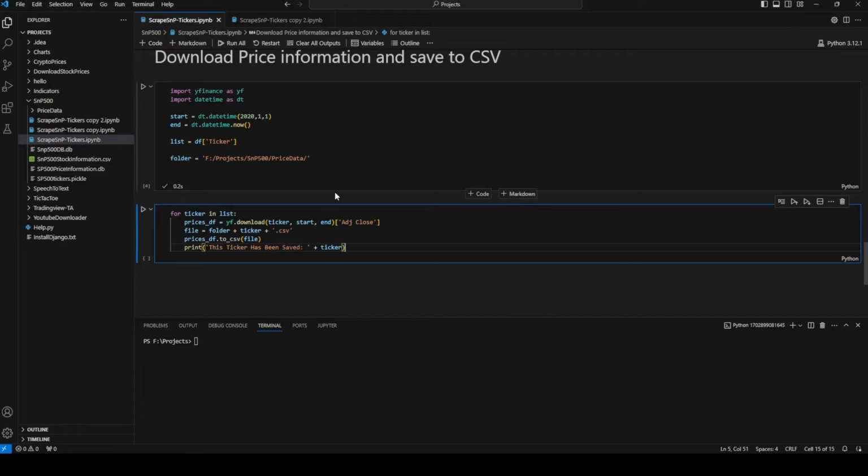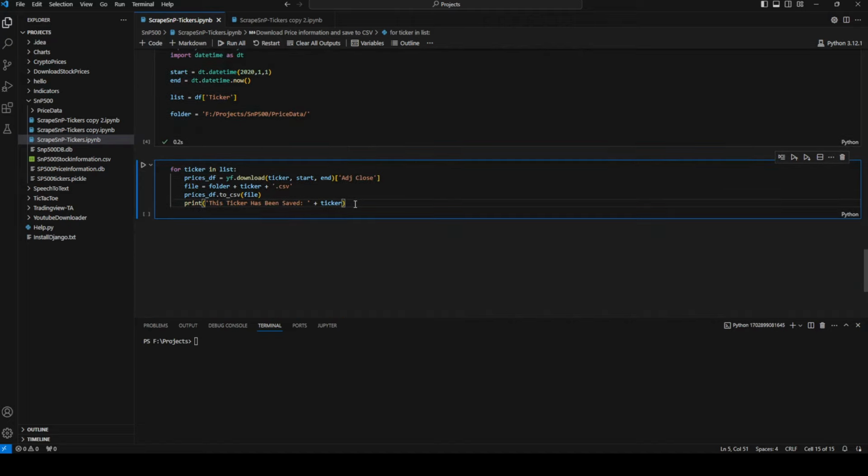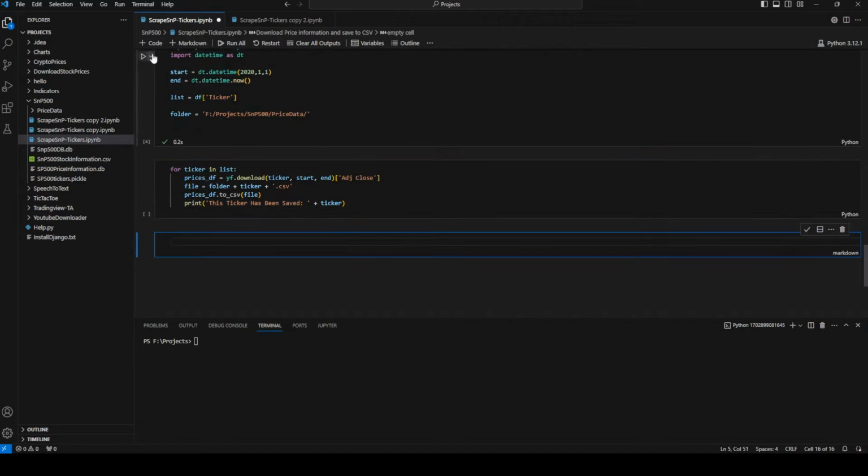So in a previous video, we downloaded the price information of all the stocks in the S&P 500 and we saved it to a CSV file. In this video, we're going to do the same thing, but we're going to save it to a SQLite database. So I will create a new markdown and I'll say save to SQLite database.